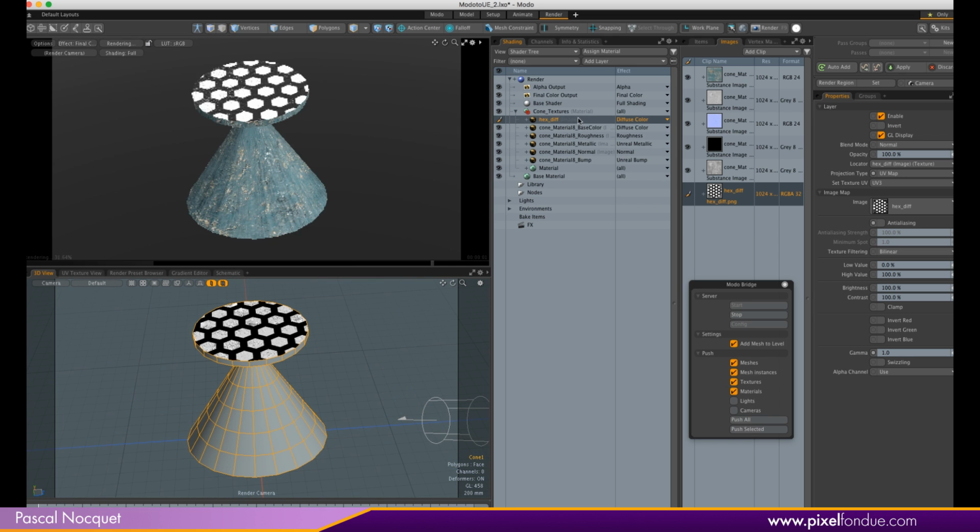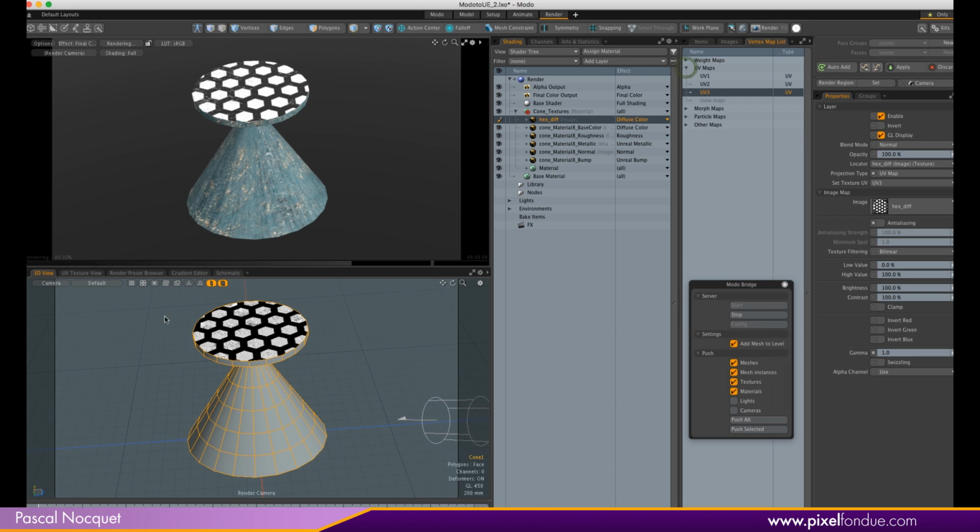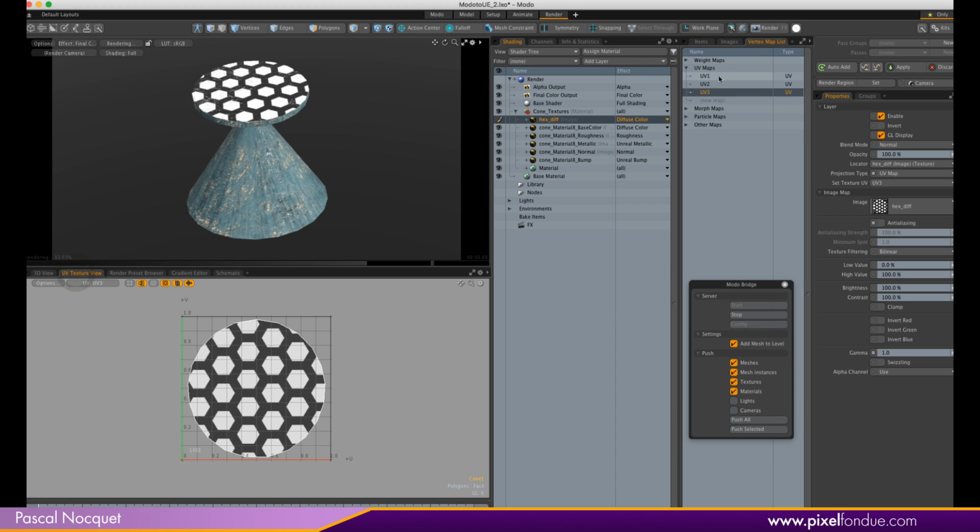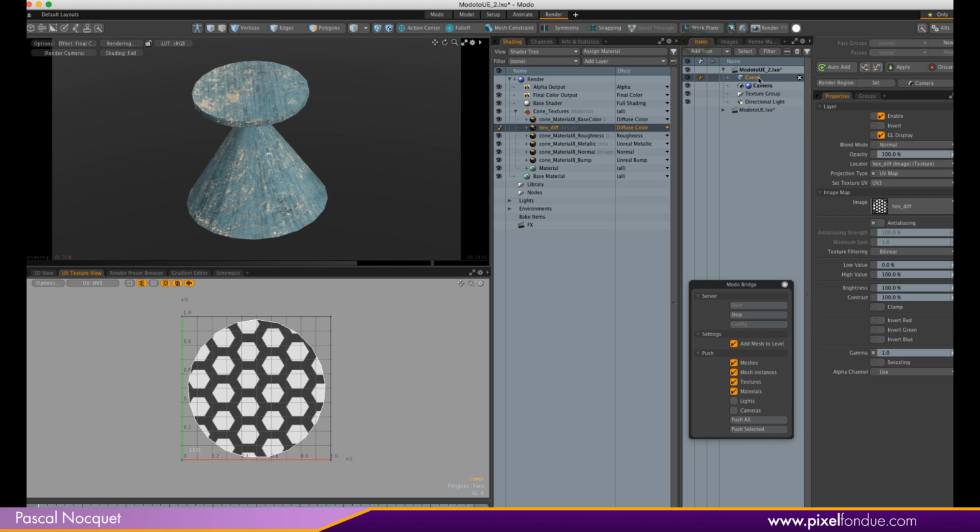So this one is assigned to a separate UV map, and I actually have 3 UV maps for this model. I have my main UV here for the painted wood. I've done a second one that I might want to use as a light map, let's say, and then I have this third UV just for the top. So I'll drag it under because I want to show you what difference it makes. So I have my 3 UVs, my cone item.